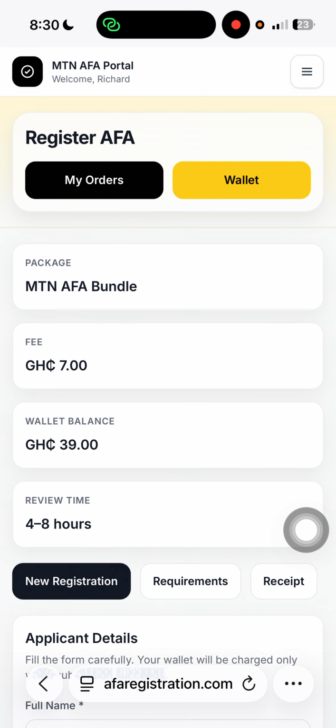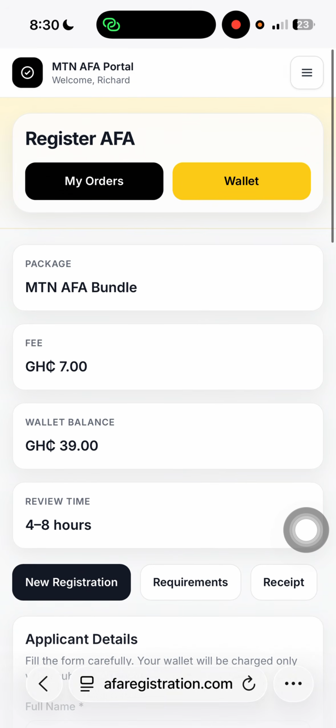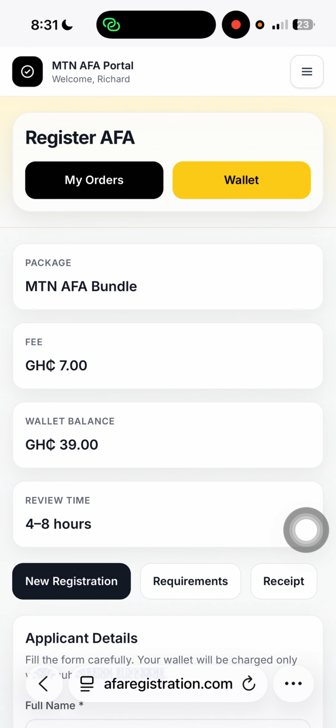This is the important part of this video, and here you should follow closely. So the very first thing I'm going to talk about is the fee. The cost per registration is 7 cedis, and it takes within 4 to 8 hours to get it registered. When the system is fast, it should be less than that. It could take at least an hour to get it done, but we are talking about work, and it should take 4 to 8 hours to get it done.